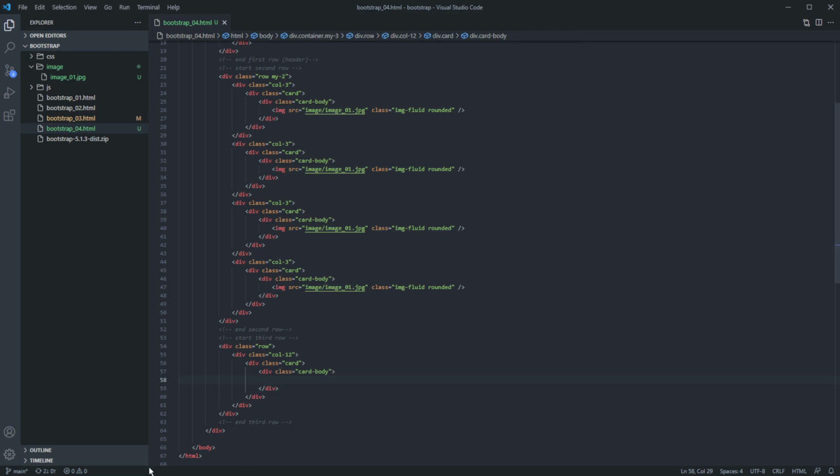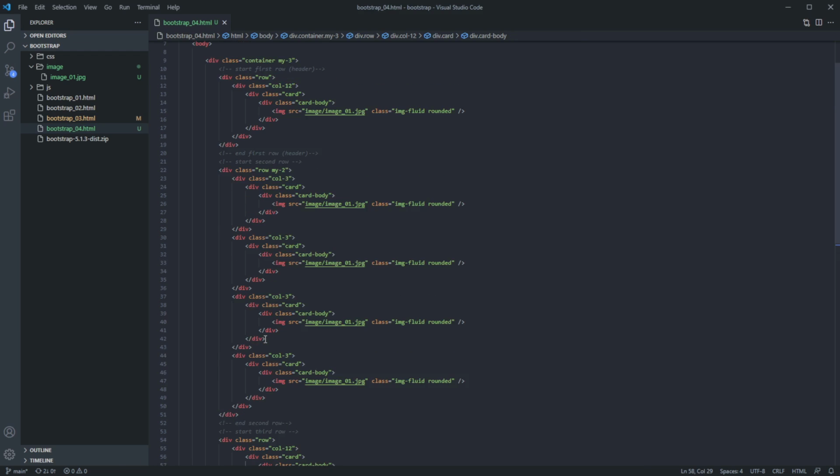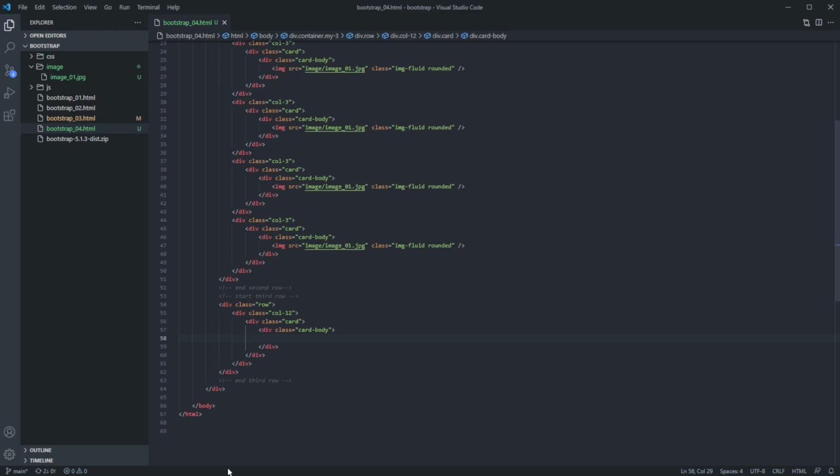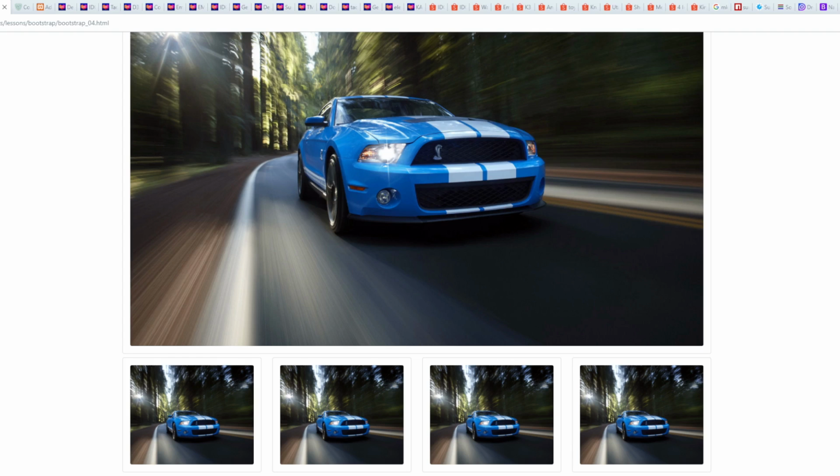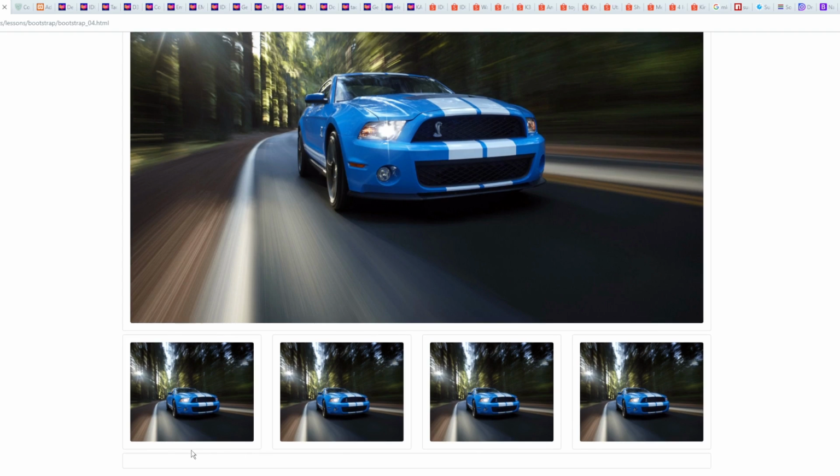Let's view our finished layout in our browser. Open Opera again and reload. Okay, so already you have it here at the bottom. So this is a simple 3-row layout with an image in Bootstrap.